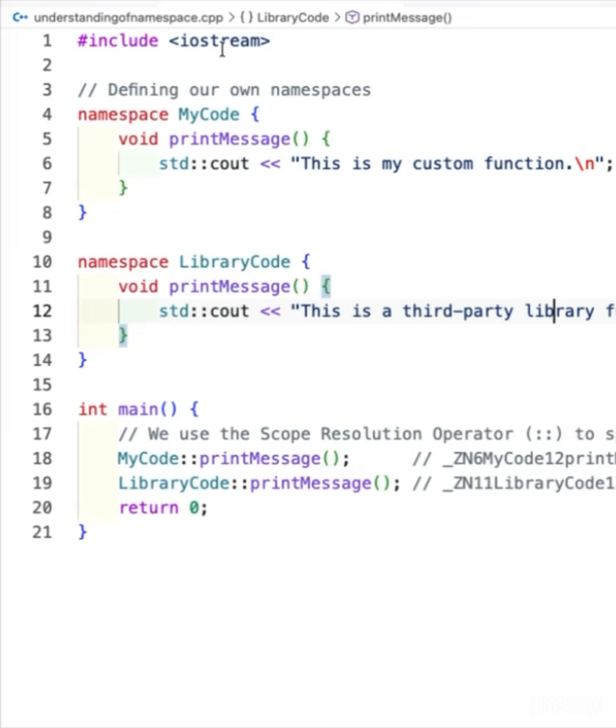So in the previous one we discussed, for example, namespace my code and namespace library code, and we have the print message functions. So why exactly were namespaces being used? To identify, for example, if we are two developers working on two different things, which developer is writing which functions. That is one kind of thing, labeling the code, labeling the functions. That is why we use it.